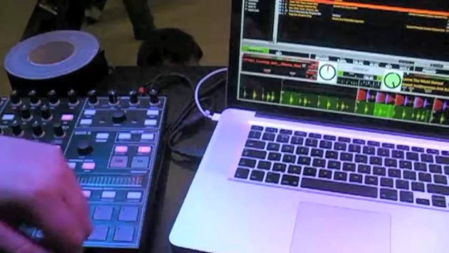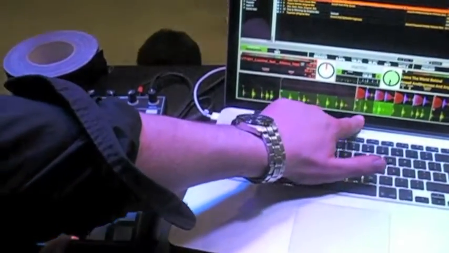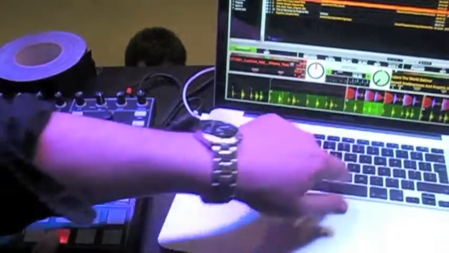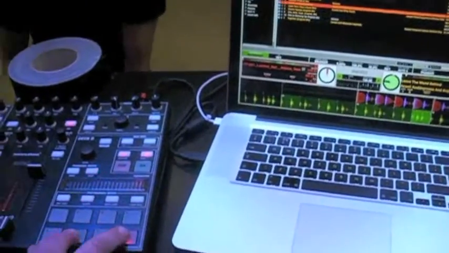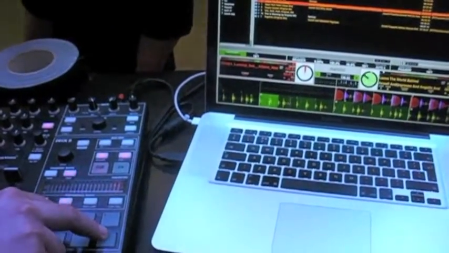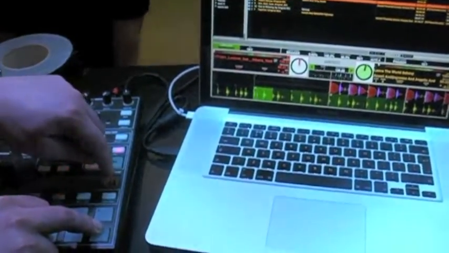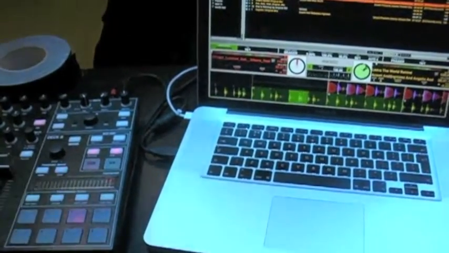And then you can see there's a play indicator here, and this is the slice that I'm actually triggering over here on the computer. So I can trigger different parts of that loop, and then I can actually change the length of the trigger that I'm pressing.